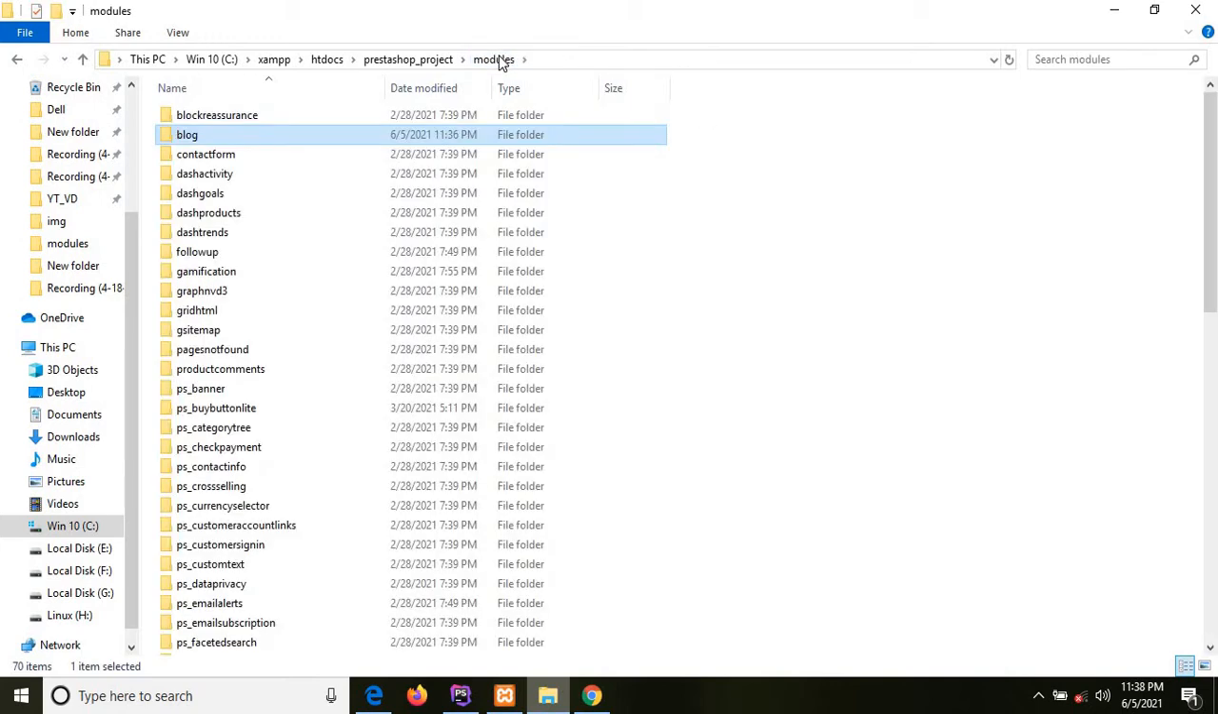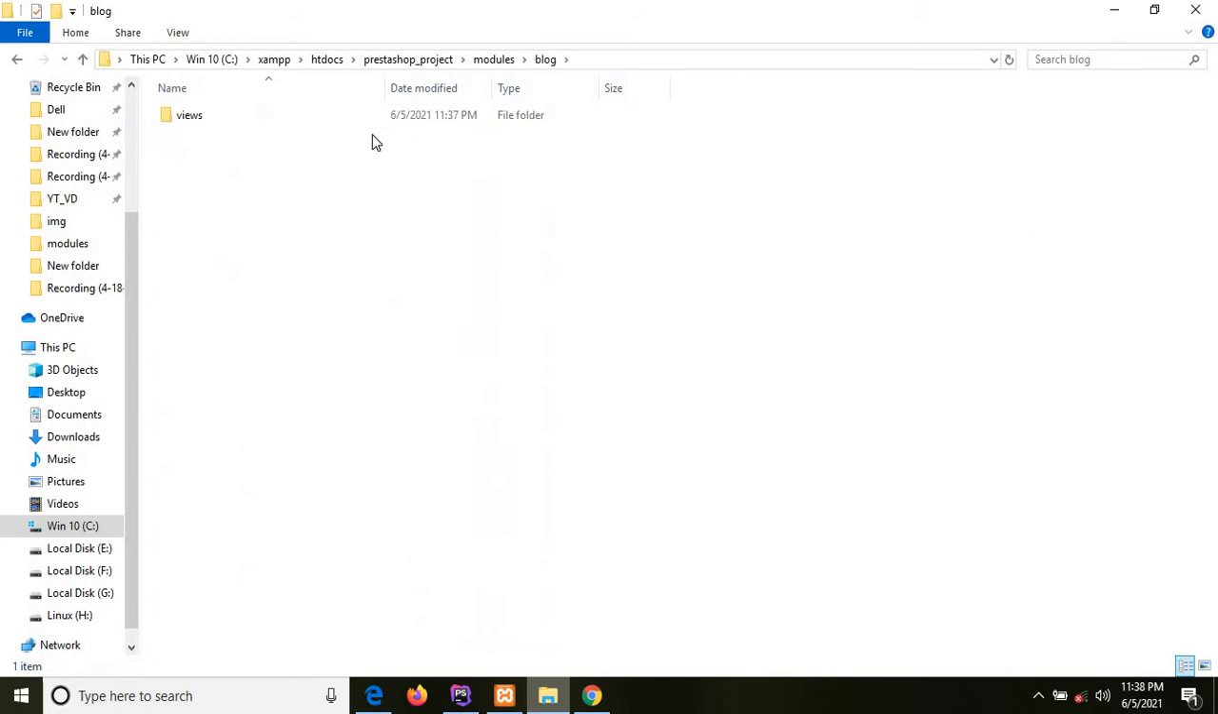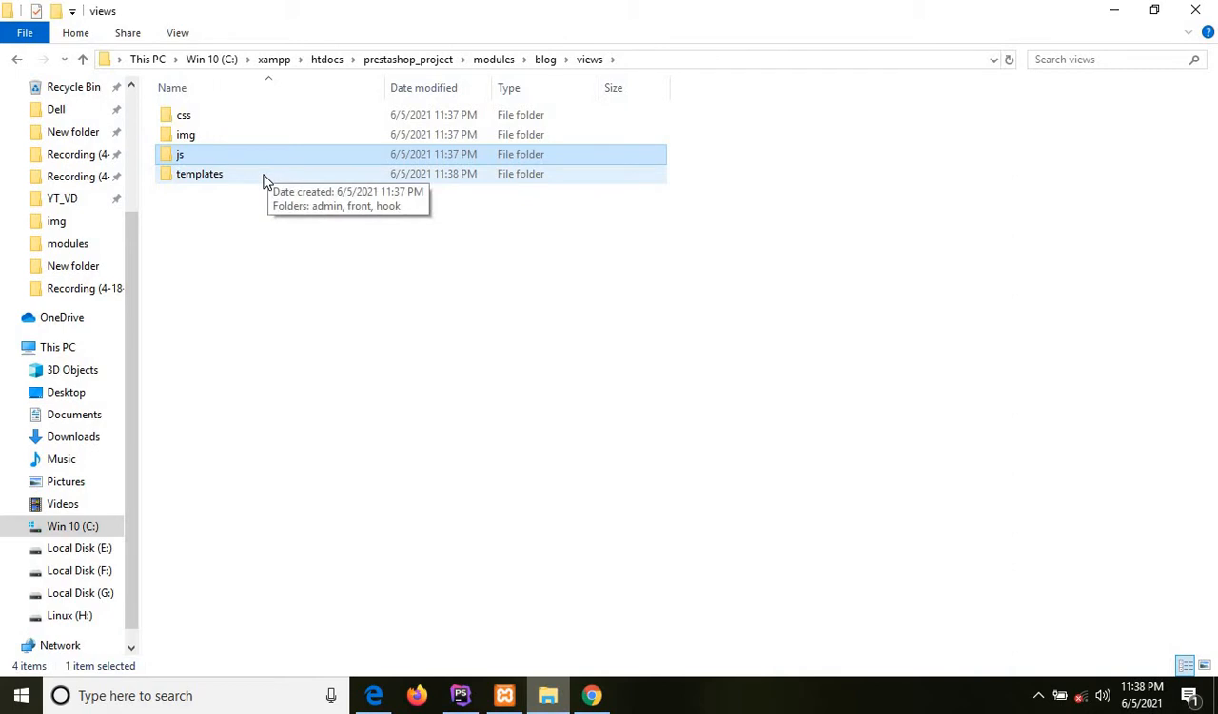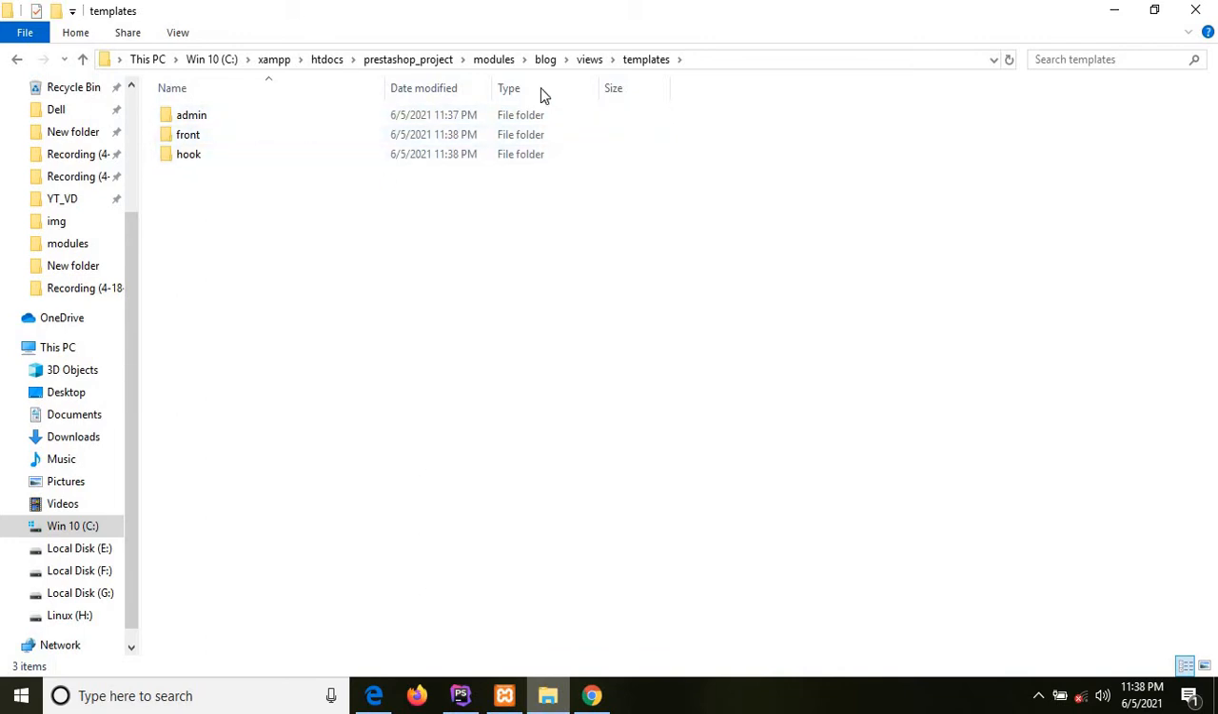So let me show you again the structure of our directory. Okay, so we have created one directory for our module, that is blog, and under that blog we have created one views directory. Under that views we have created a CSS directory for CSS styling, then img for images, then JS for JavaScript code, and templates for putting all the HTML files. So under the templates we have created 3 different directories: admin, front, and hook.